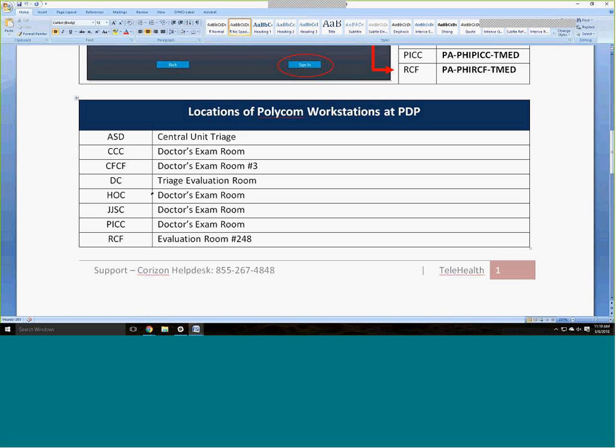In HOC, it's in the doctor's exam room, which, if you're walking into HOC, is the big room to the right where Dr. Arnoon is. It's actually the computer next to his, the one that the MA is typically using. In JJSC, it will be in the doctor's exam room. In PIC, it is in Dr. Seguria's office, which is right across from triage. And in RCF, it's in evaluation room number 248.